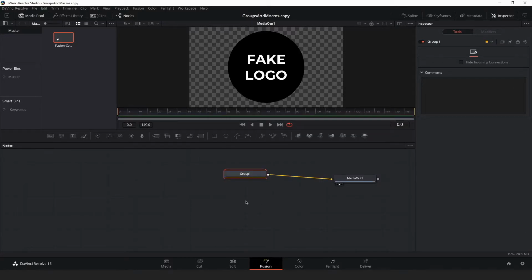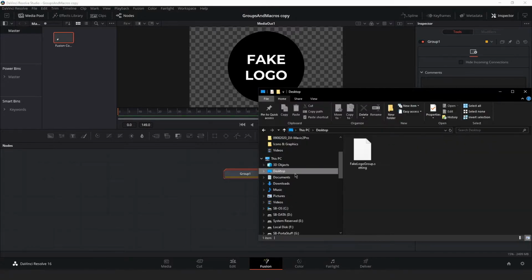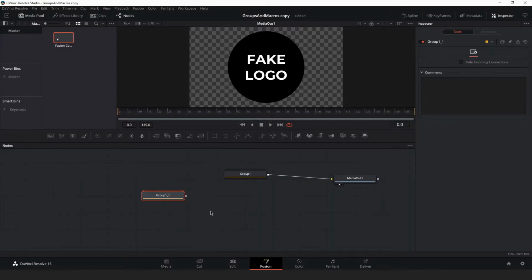Now, in order to recall that group, I simply go to my desktop, drag that fake logo group file directly onto my node tree, and it's there, just as though I placed it within Fusion. This is very handy when transferring pieces of a Fusion composition between computers.